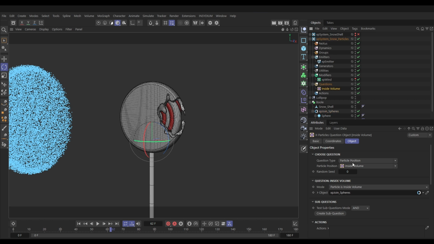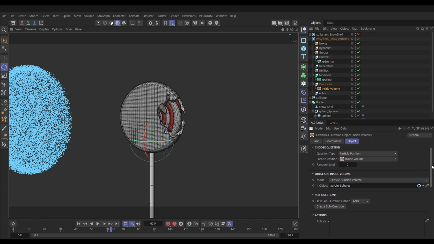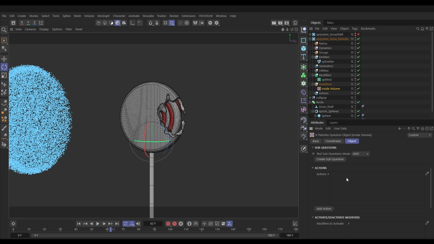Okay, so we've got the question set up now, but what we need to do is say, what do you want me to do if the answer to that question is yes, I am inside the volume of these spheres? Well, we want to activate this wind modifier. So in the question, if we move further down, we can either set up an action, which we'll explore a bit later, or if we come further down, look, we can activate or deactivate modifiers. So we want to activate the wind modifier. So let's put that in here. Modifiers to activate. Let's drag in our wind.